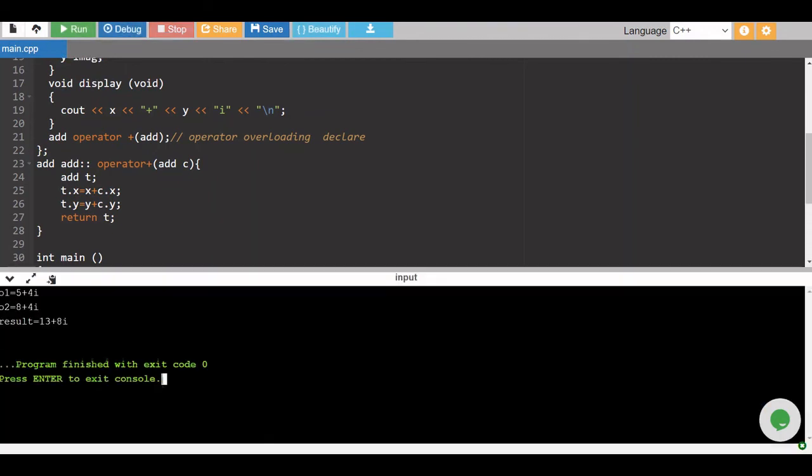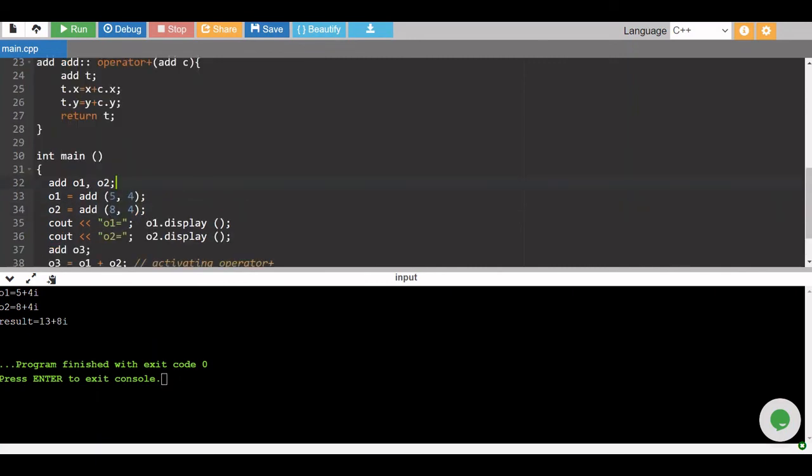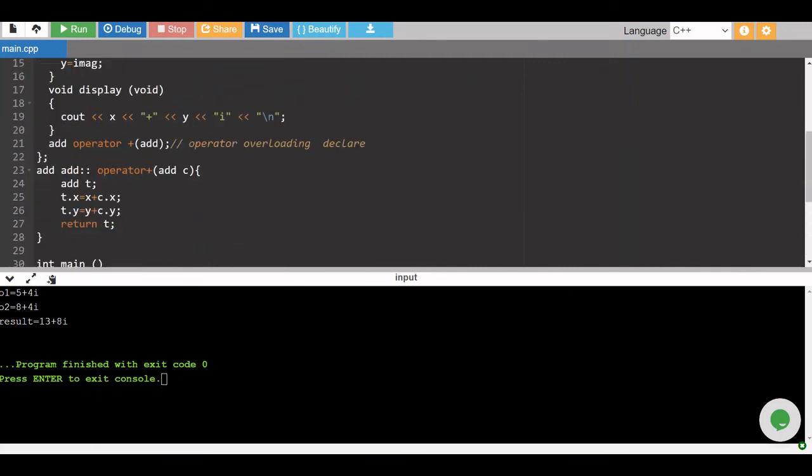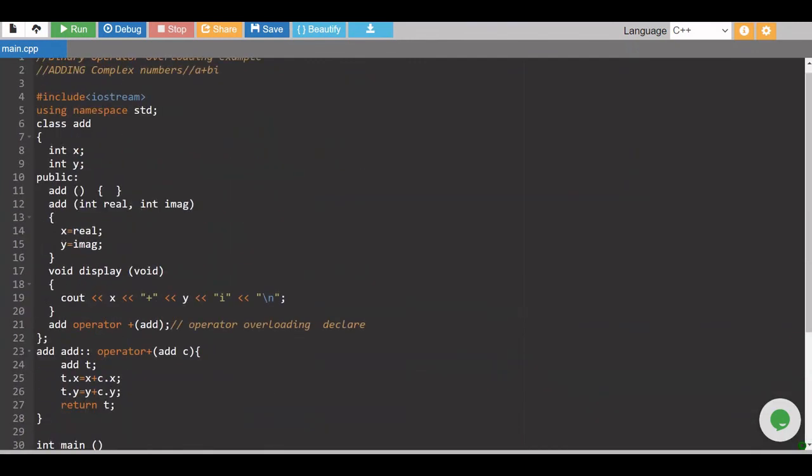Let's check. Exactly. See, for O1 it's showing me 5 plus 4i, for O2 it's 8 plus 4i, and the result is 13 plus 8i. So we are adding both the numbers which are complex numbers. So I have performed this program using member functions. I want you to perform this program using friend functions. Make sure you add two arguments in the operator overloading.